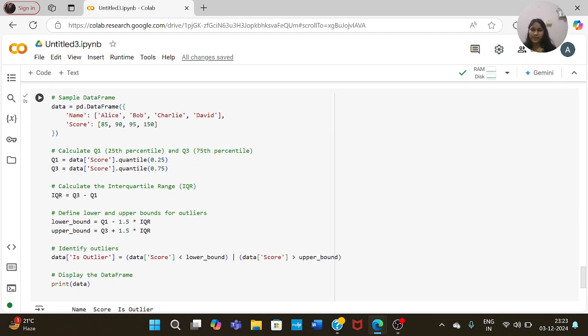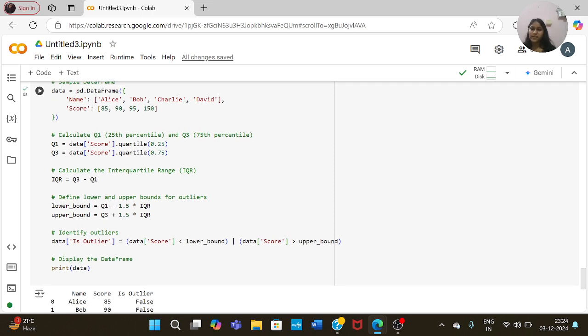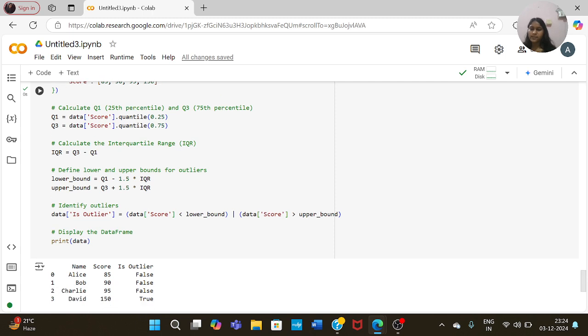We take the sample data frame. As you can see in the example, the scores of Alice, Bob, and Charlie are 85, 90, 95. They are below 100, and the score of David is 150. It is an outlier. First, calculate the Q1 for 25th percentile and Q3 for 75th percentile.